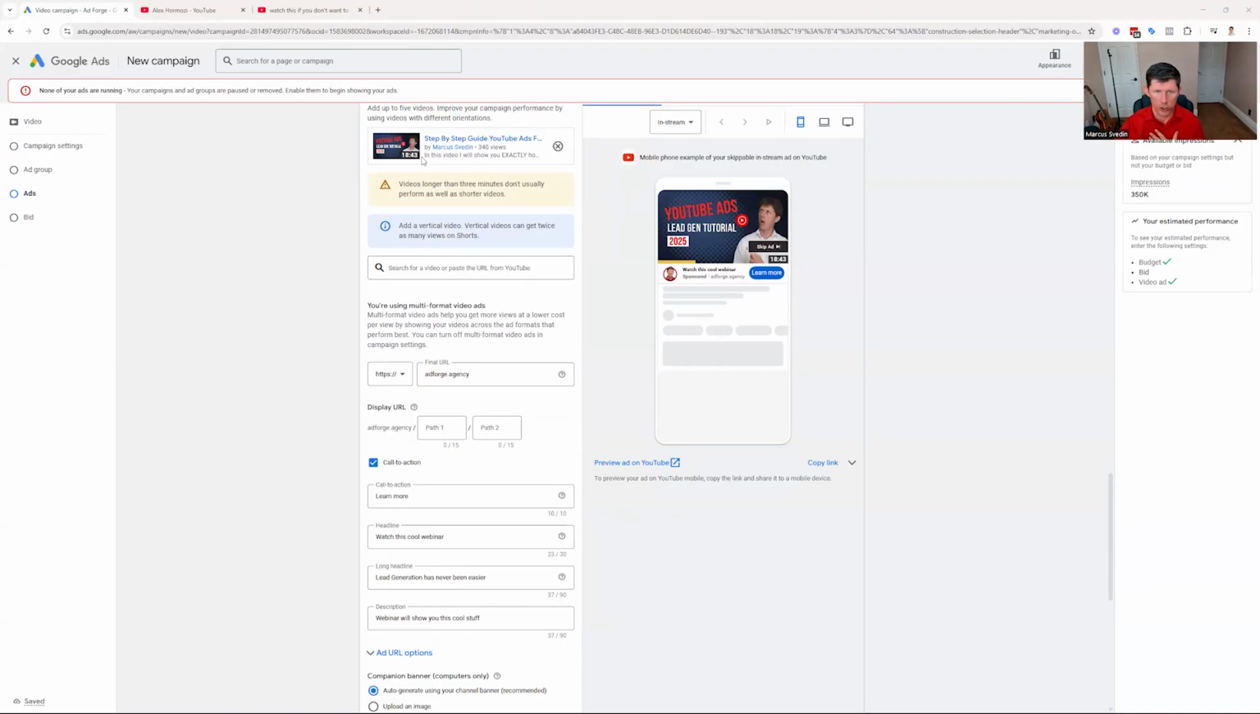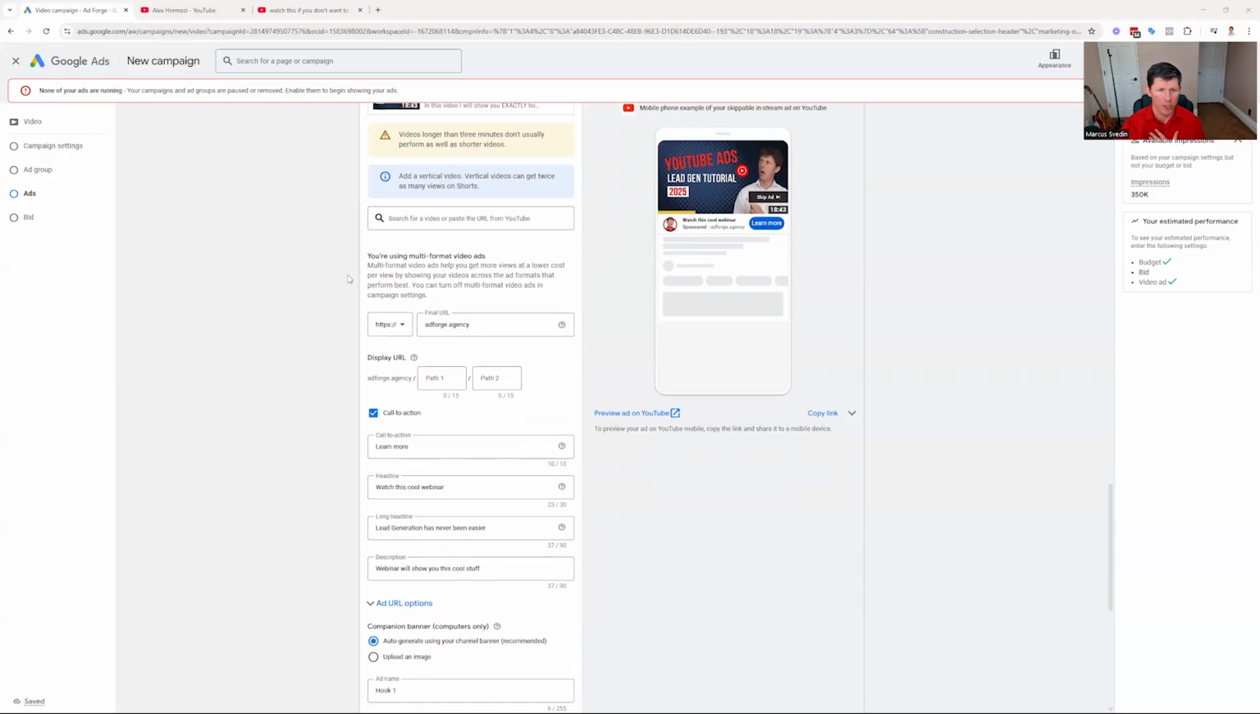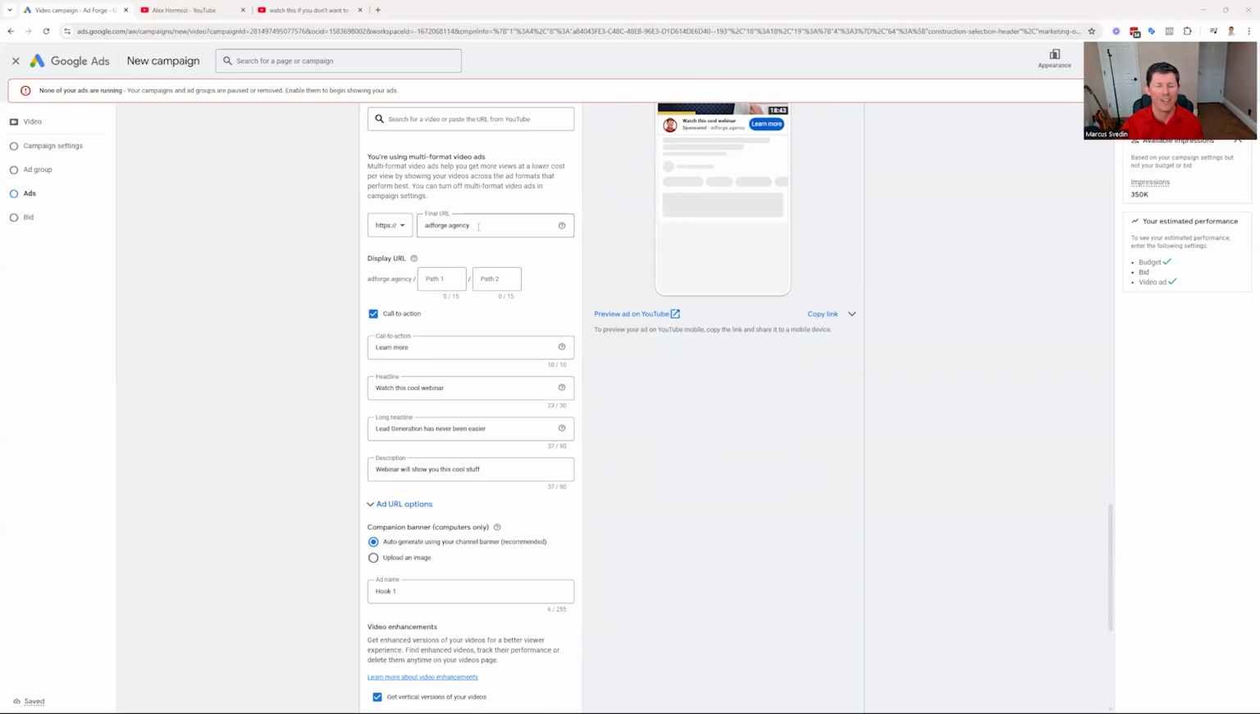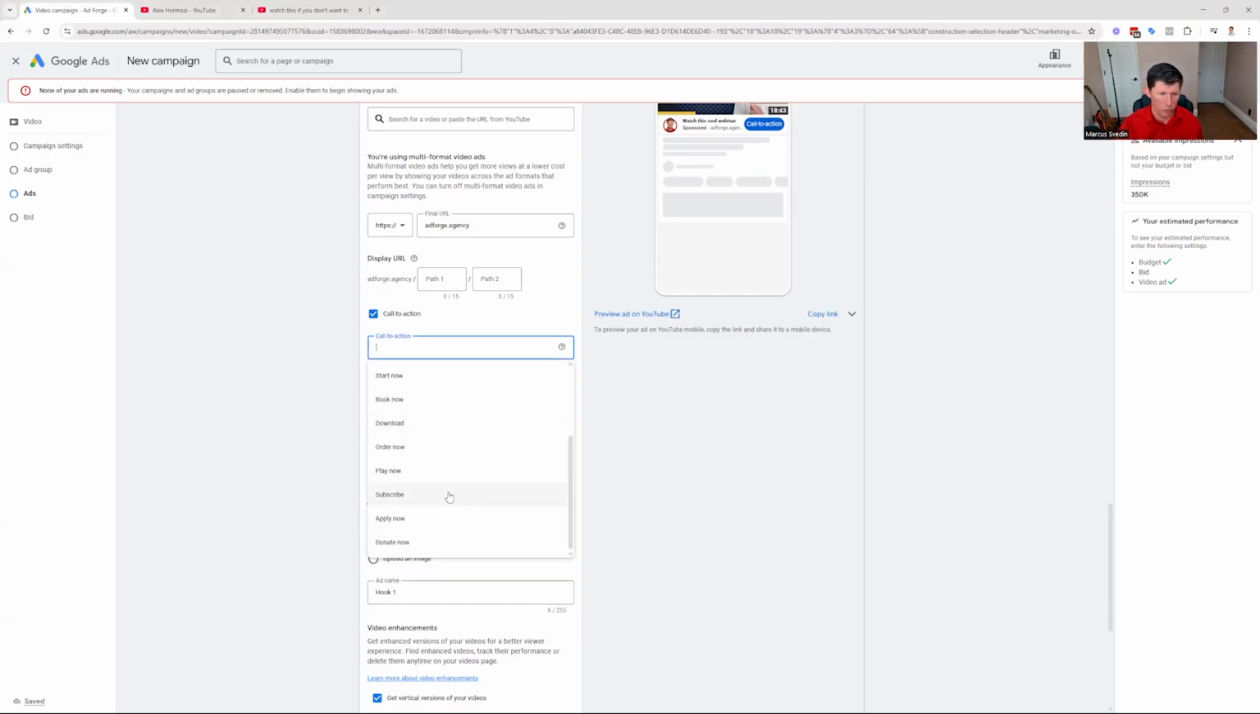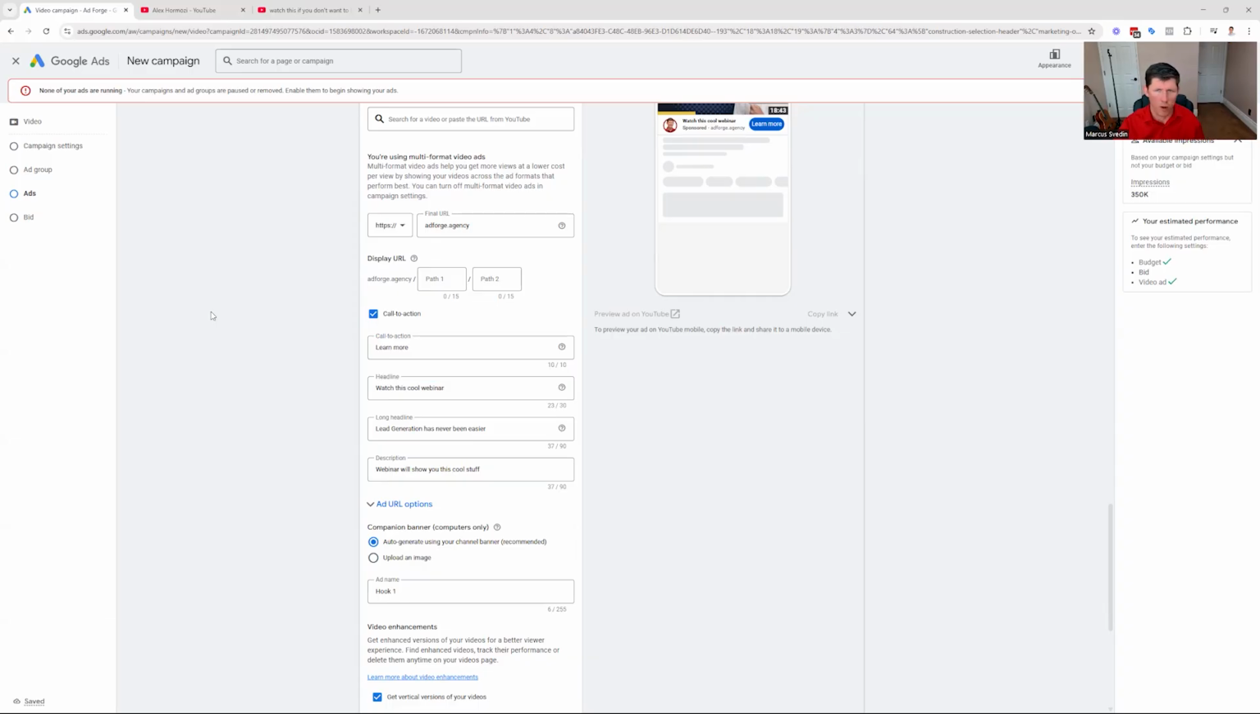So basically you put your ad URL right here, and then you come down here under final URL. This is where you'll put the landing page URL. Wherever you want to send traffic, this is where you put it. Okay. Then have your call to action. You can just use learn more. There are a number of other ones that Google will show you, but learn more works perfectly fine.